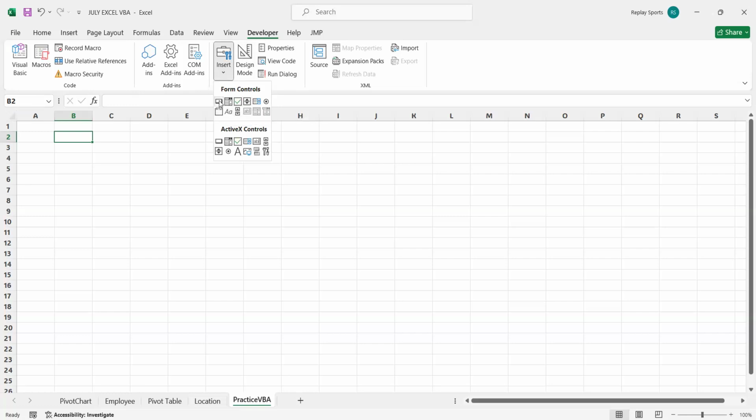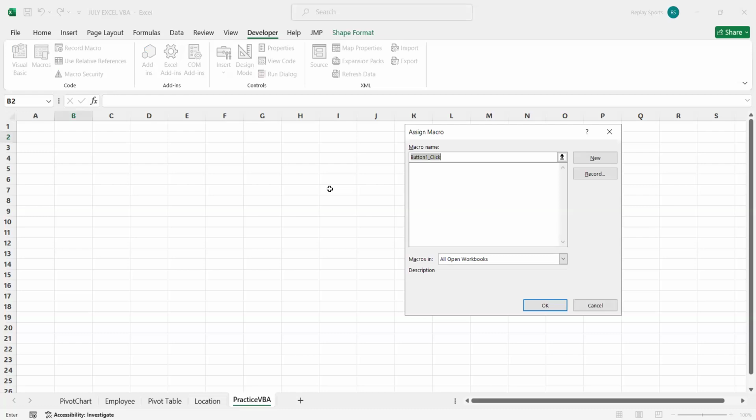Let's say I will use the button. I go, and then this plus sign appears, and you can draw the button here. The button appears, and now it says, assign me a macro. Macro is the program. The VBA programs are called macros. So it's saying assign me a program. If you click on this button, this macro will be called. It will not be called automatically; when you click on this button, that's when this macro will be called.